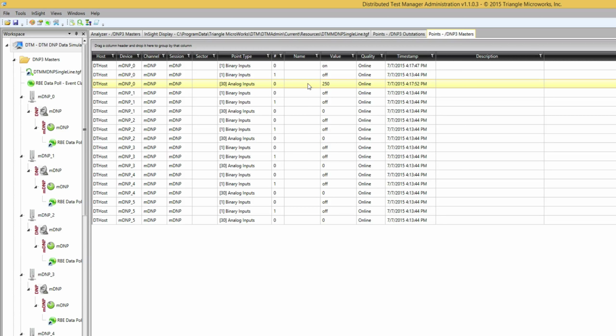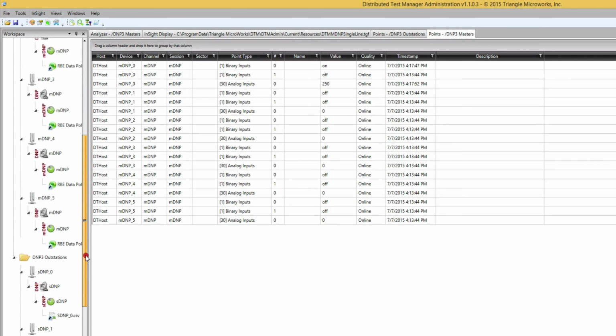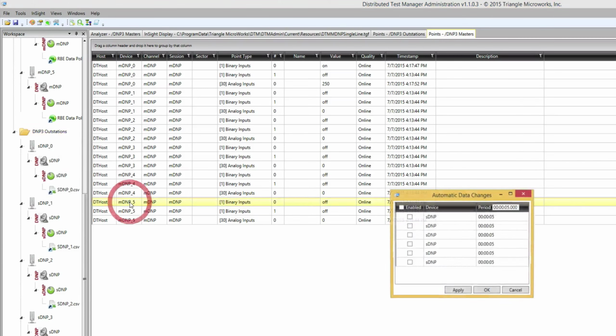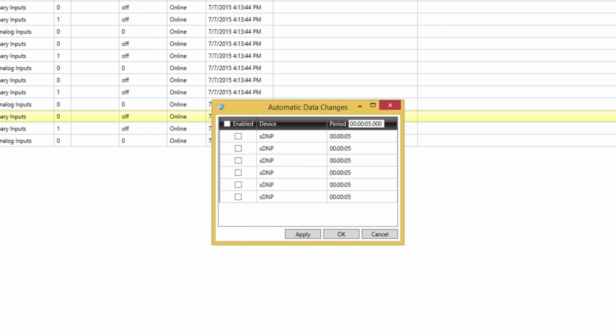Automatic changes are useful for creating large amounts of data changes. With automatic data changes, DTM will toggle the binary inputs and change the analog inputs. To configure automatic data changes, we can right-click on a device or a folder. I'm going to select the folder, which will allow data changes to be applied to each outstation. Once I right-click on the folder, I can select Simulate, Configure Automatic Data Changes. This will open a configuration dialog, and in that dialog we can select which outstation should apply the automatic changes. I'm going to select the top checkbox, which automatically selects each outstation.